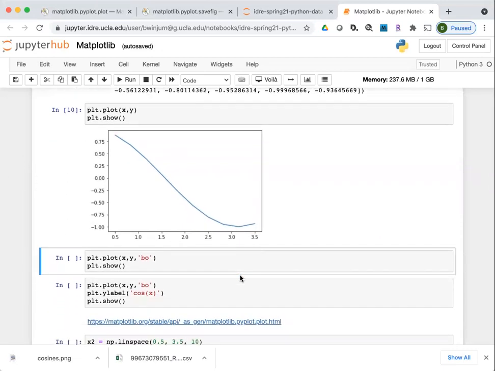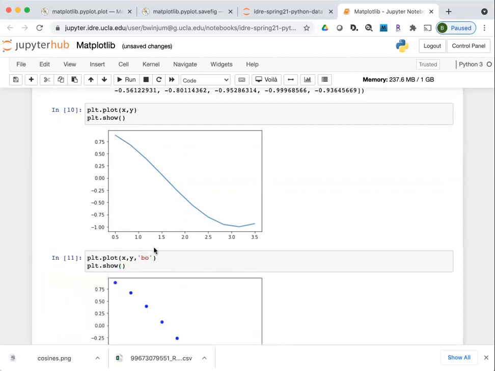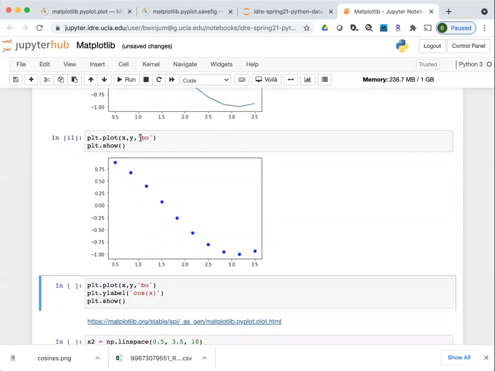A shortcut to passing in parameters, which makes it a little bit easier to generate these graphics at first, is simply to pass in the character string. In this case, the first letter is the color, the second letter is the particular character that you want to be for the markers, for the data points. And then I haven't specified anything for the line style, so it assumes that I don't want anything for the line style. So this is the designation. b is for blue, o is for circle, and it generates blue circles for each of the data points in the arrays.